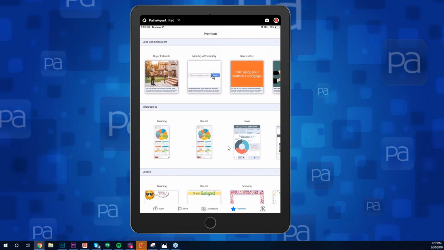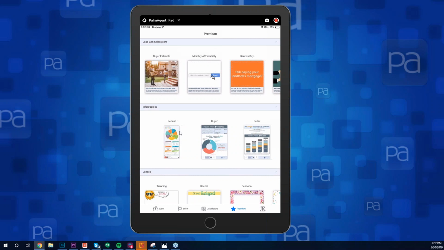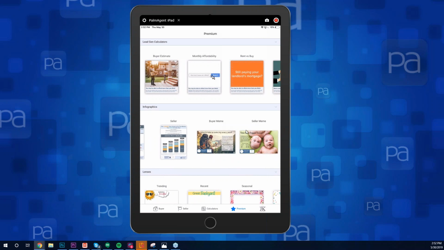Now, the infographics are flyers that you can dynamically customize the numbers to make them work for your buyer or your seller or your market specifically. We've got several categories in here. We're going to show you which ones are trending, which ones you've used recently. Buyer, seller, buyer meme, seller meme.